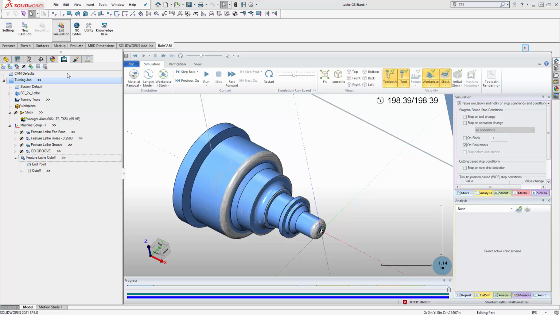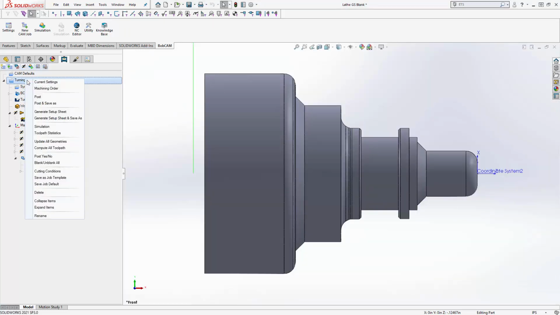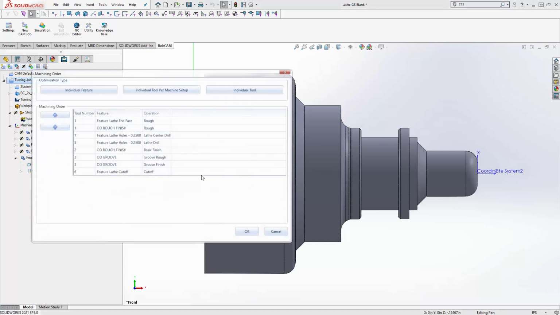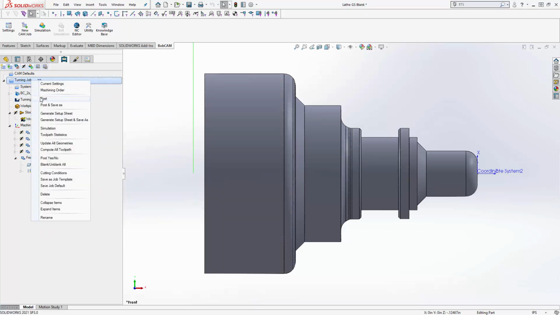And then when it's time to generate the code, we can just right click on the turning job here. First thing to check on would be the machining order. Make sure this is all running in the order you want, especially the way you saw it in the simulation. If you needed to change it, you could. I could say, let's go by individual feature and then hit OK, and that's going to change it around for me.